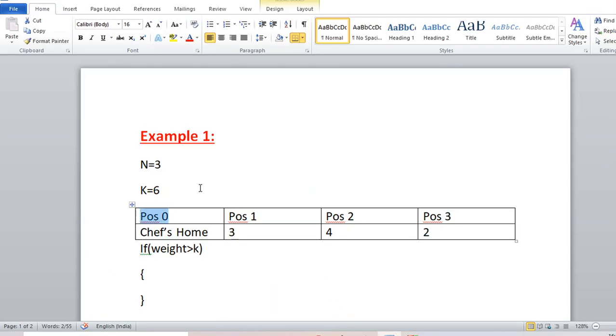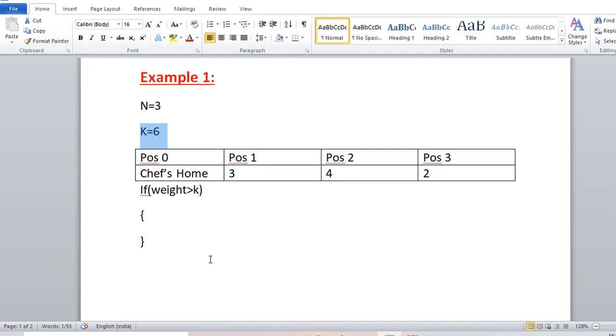So here is some example. In the first example, n equals 3, so 3 boxes, and these are the weights of these boxes, and k is 6. At first I have to ensure the weight of each box is not greater than k, because if that condition is true, then it will be impossible for him to complete this work, because he cannot take more than k weight at any time. So the weight is 3 for the first box and k is 6, so this condition is not true here.